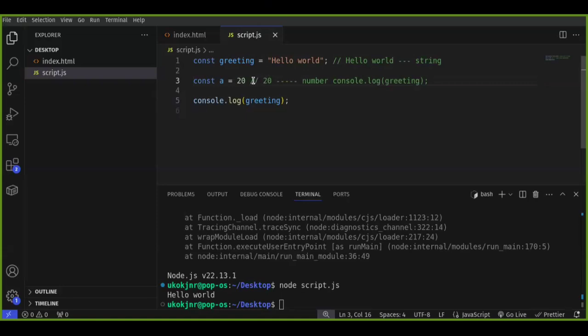Since they are two forward slashes, whatever comes after that double forward slash is going to be ignored. It's not going to be executed by your runtime environment. The same thing with here.